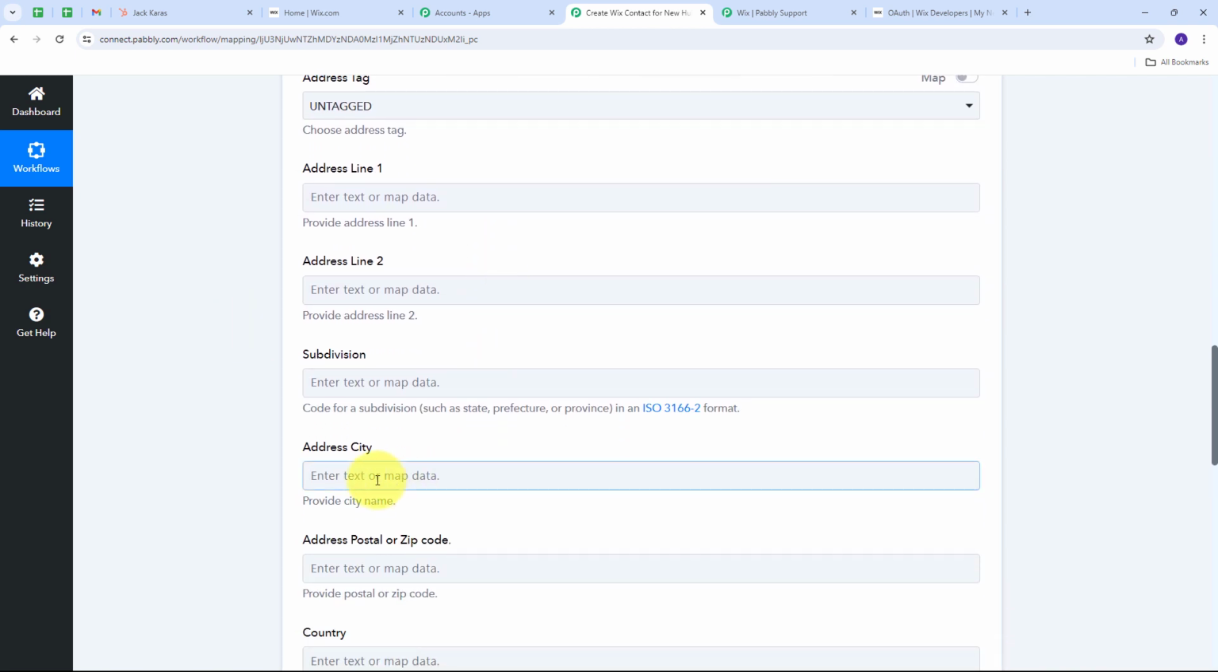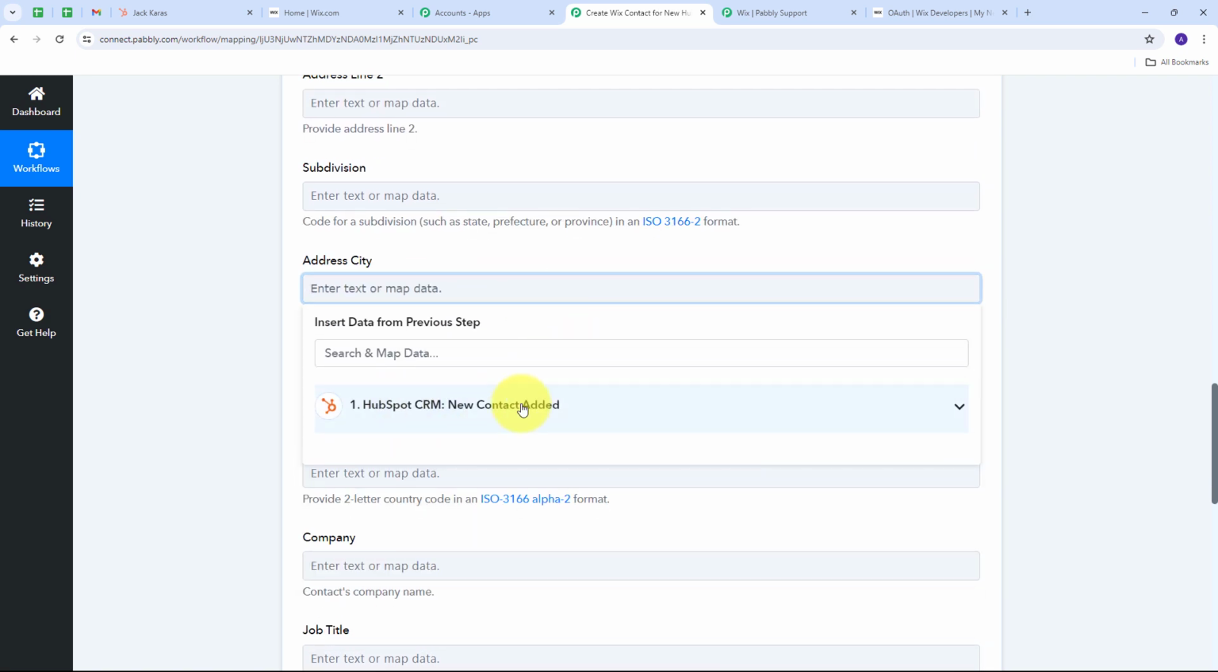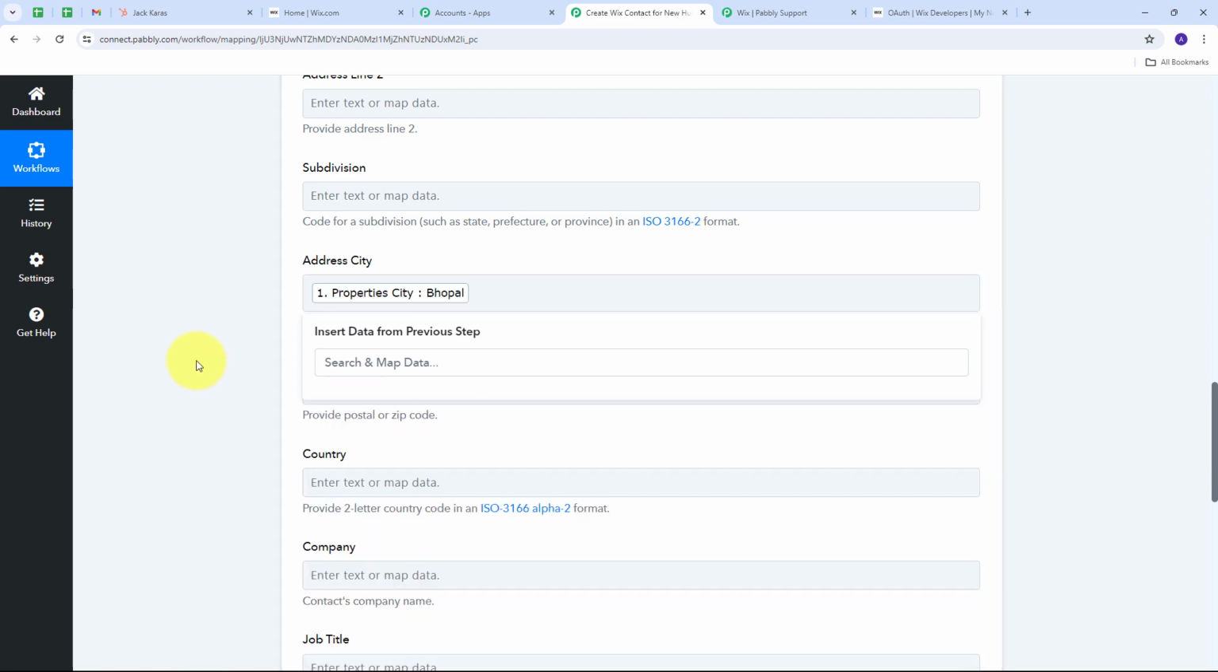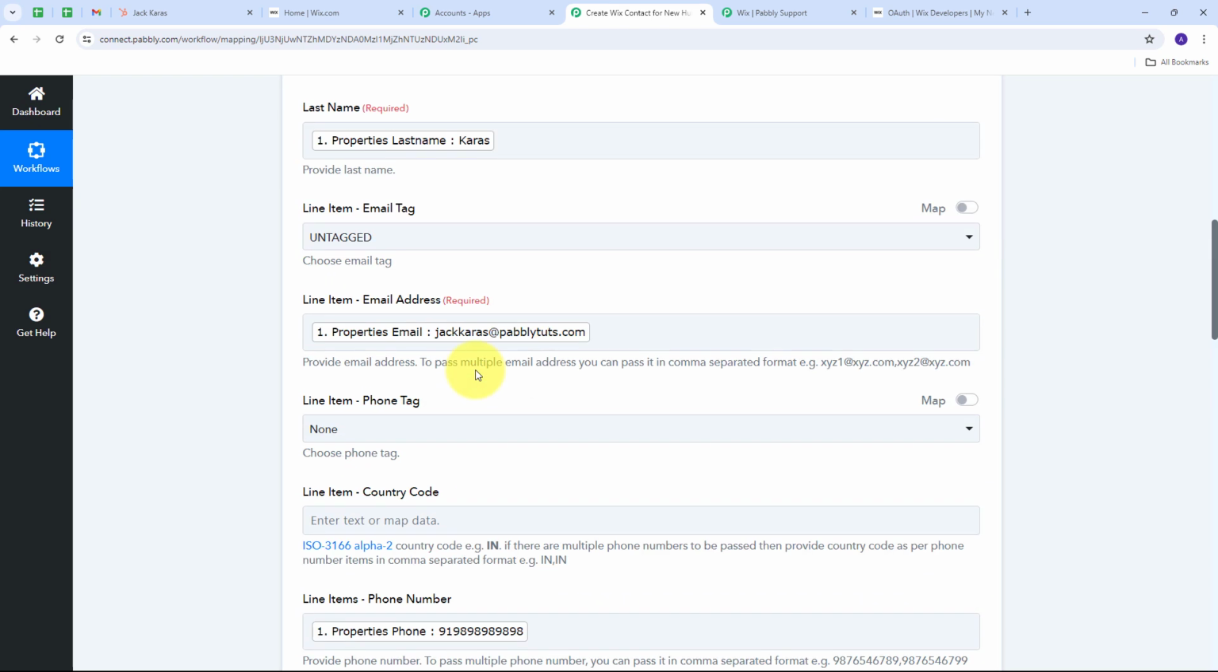And similarly, I'm going to give the address city. So I'm going to click here. I will open this response. And Bhopal is my city. So I'm going to map this. And here I have filled all the required details.